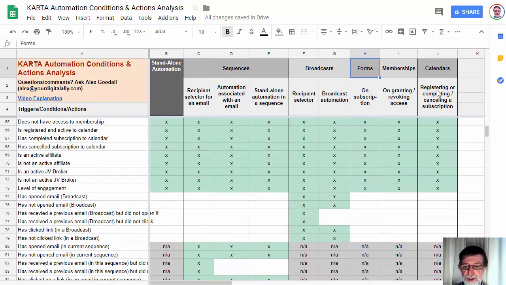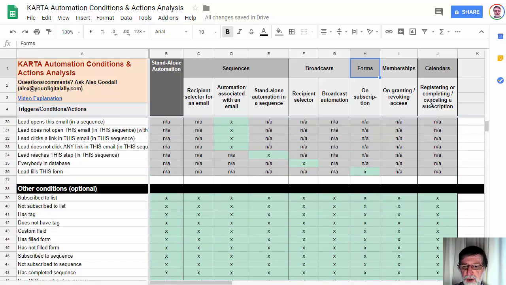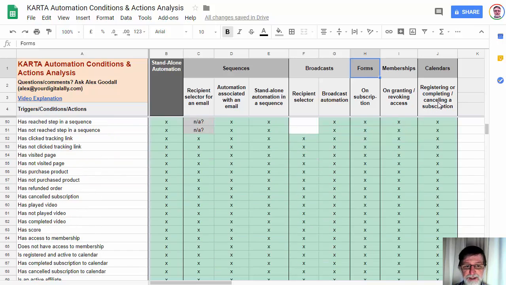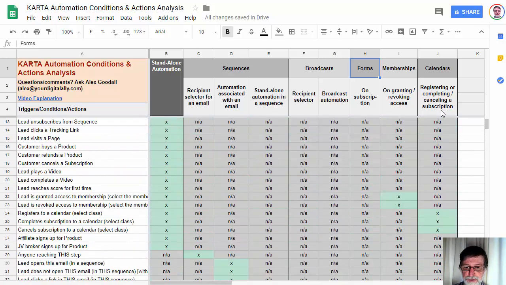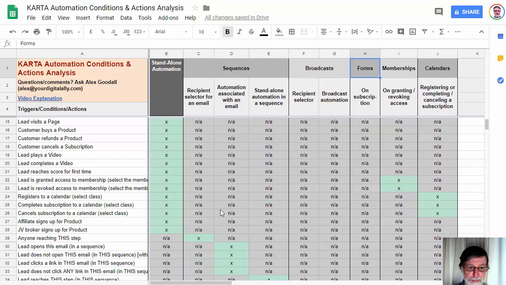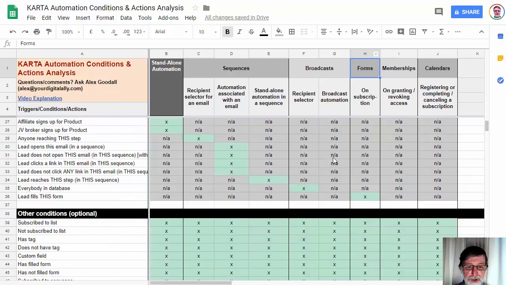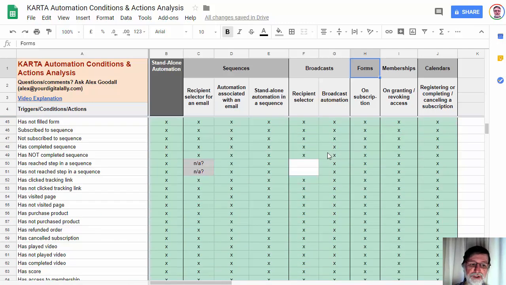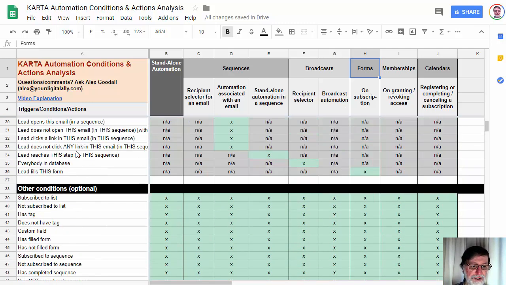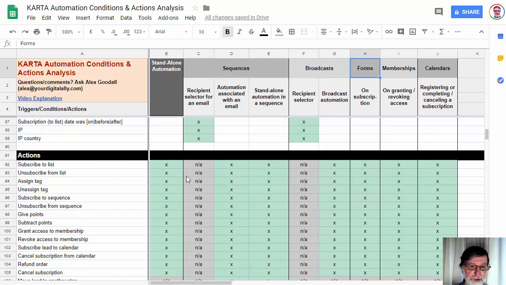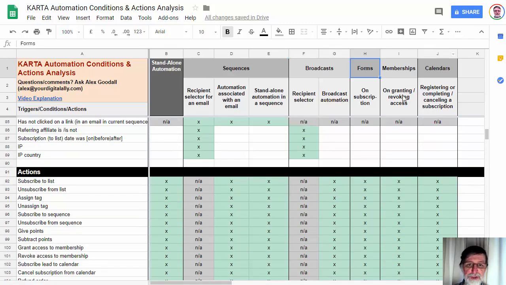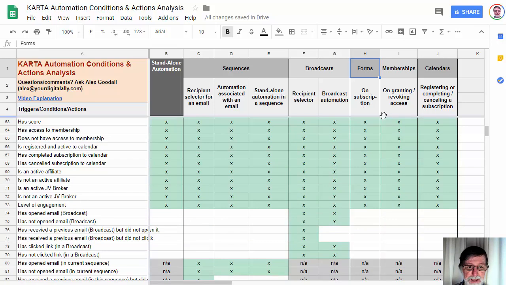And finally, this is a relatively new one, when someone registers on or completes registration on a calendar, or cancels a subscription to a calendar, then again you can associate an automation. And the trigger condition will be registering for a calendar, complete subscription, or cancel the subscription. So that shows the whole scope of triggers, conditions, and actions for all forms of automation within Kartra.